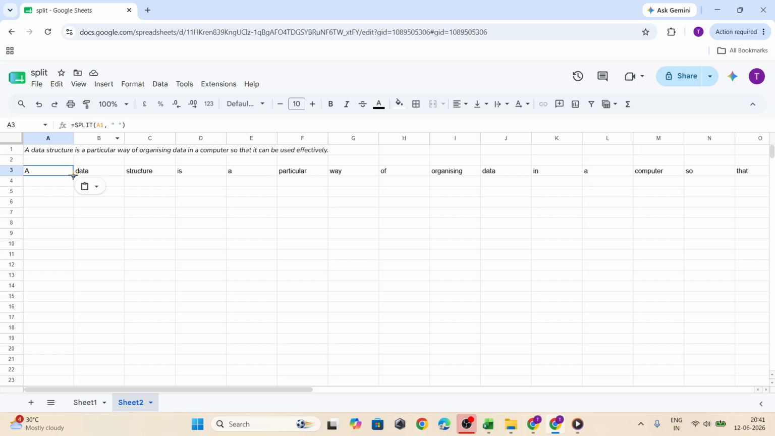A helpful tip is to double-check the content in cell A1 before using the formula. If there are extra spaces between words, that may affect the output. Also, make sure the cells to the right are empty or the formula may not expand correctly.